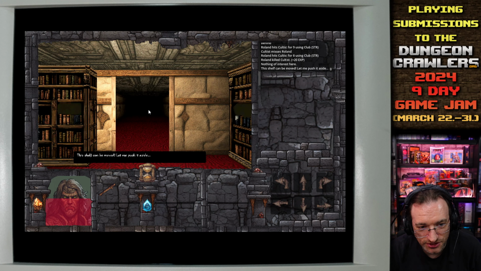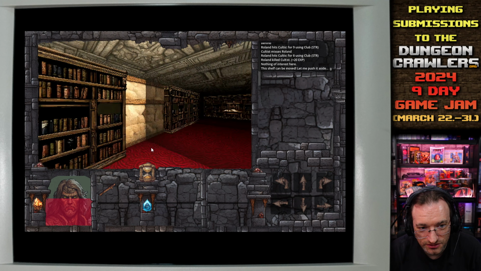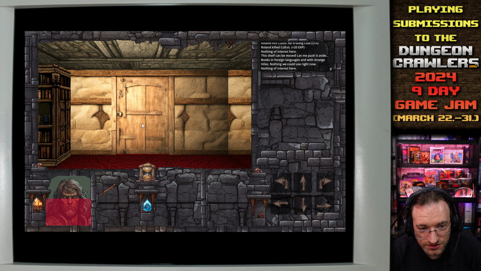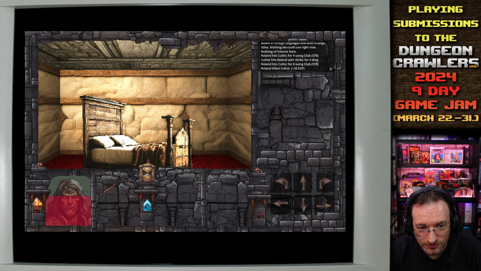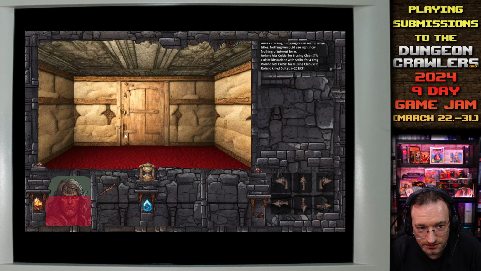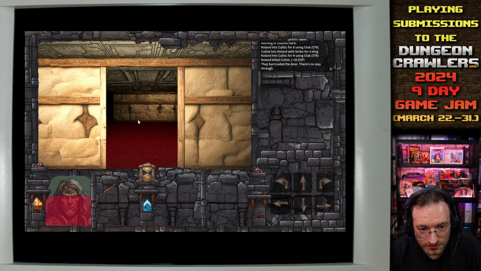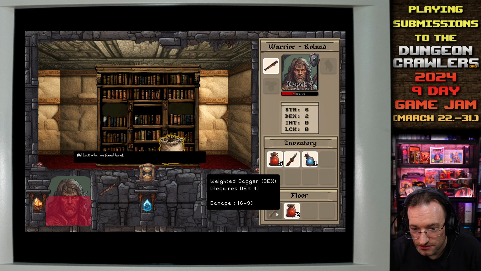Nothing of interest here. Oh, we can... the shelf can be moved. Let me push it aside. Okay, let's first have a look. The rest here, nothing else, nothing of interest. Okay, more. Maybe we needed to go there anyways. Oh, a bed. And no way. Aha!